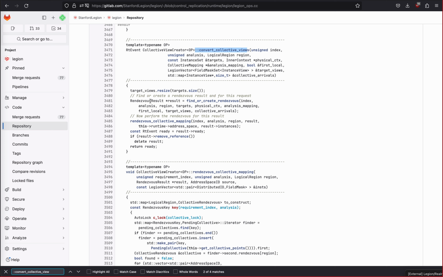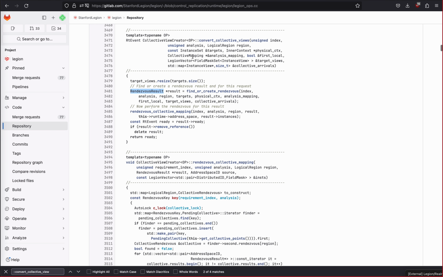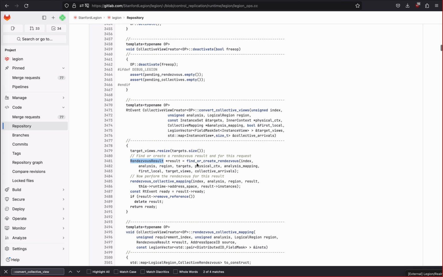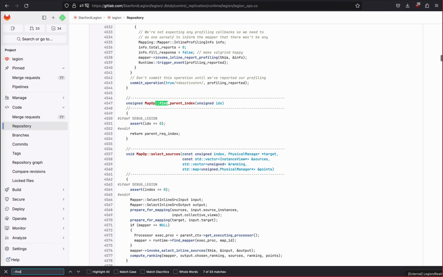And what this does is, effectively, it's going to do this find or create parallel rendezvous. So we're going to make an object, this rendezvous result object, and we're going to make exactly one of those for each one of these index-analysis pairs. In fact, let's look at find or create rendezvous here.